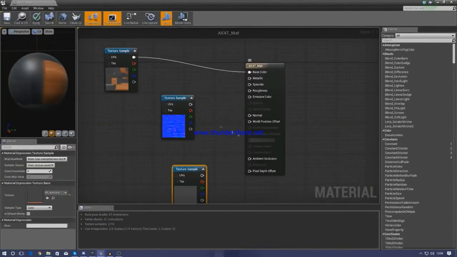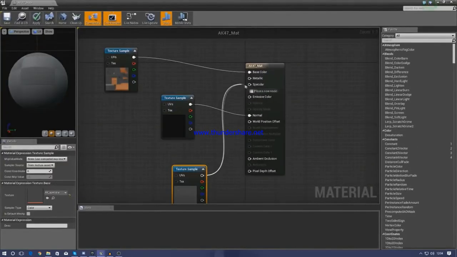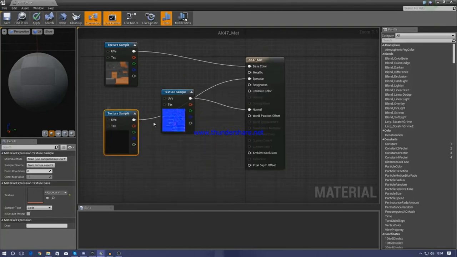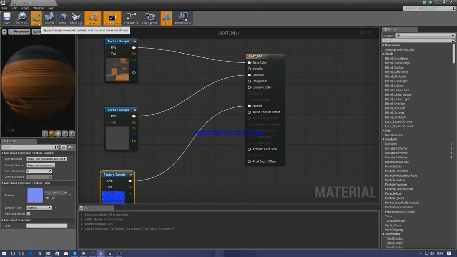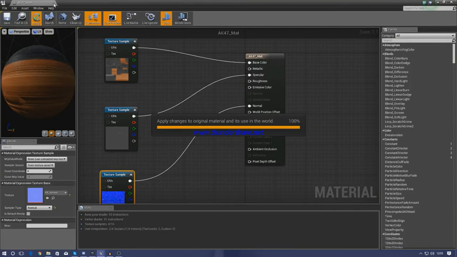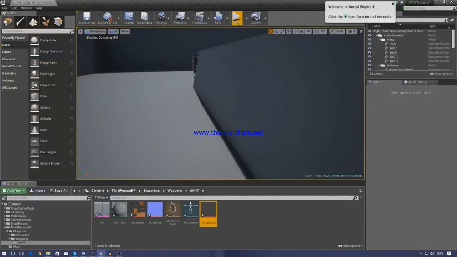And now all we've got to do is just hook these up to the right little nodes here. So my normal goes into my normal, and then my specular goes into my specular, and it's as simple as that. Now, you guys could fiddle around with the roughness and the metallic values if you want to make it look a little bit prettier. It's entirely up to you, but for now, just for the purposes of this tutorial, I think this is going to be just fine. So go ahead and apply those changes, and then what we're going to do now is go over to my AK-40.